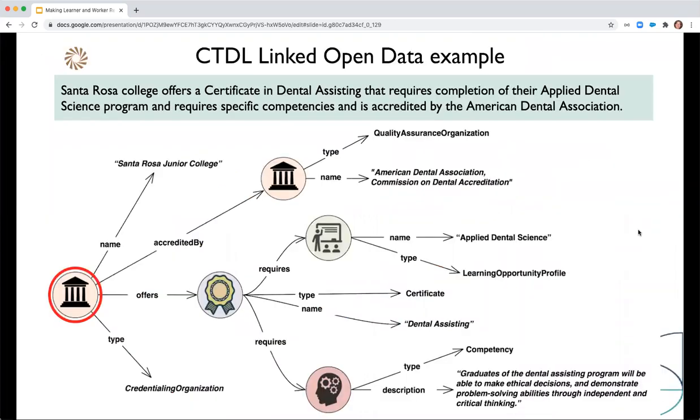The real benefit of linked open data is that it can be understood by both humans and machines. For example, here, you see CTDL terms are used to describe a dental assisting certificate offered from an accredited institution, and it requires students to demonstrate a particular competency. This data can all be interpreted in real time by web apps and search engines. By using more CTDL terms, more information about the certificate can be expressed, including connections to occupations and links to data from other sources like job boards with listings for dental assistants.